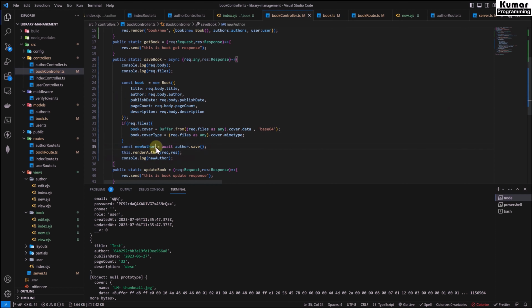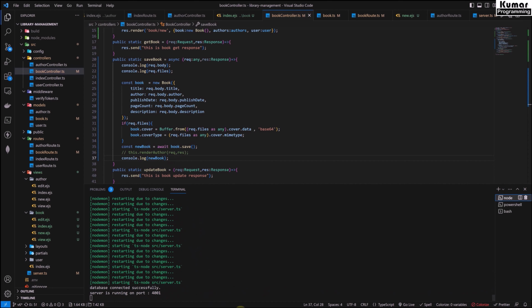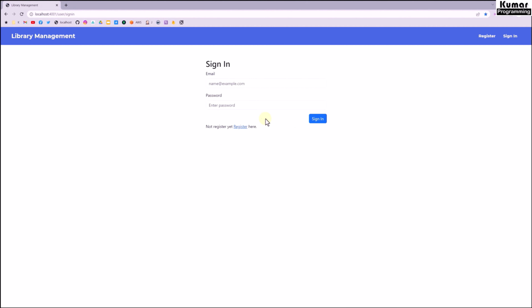Const newBook, and here book.save, and for now let's remove this render method. Now let's copy newBook. So our data needs to be stored in the database. Now let's see if data is getting stored or not. Yep, server is now ready. Now let's refresh this.